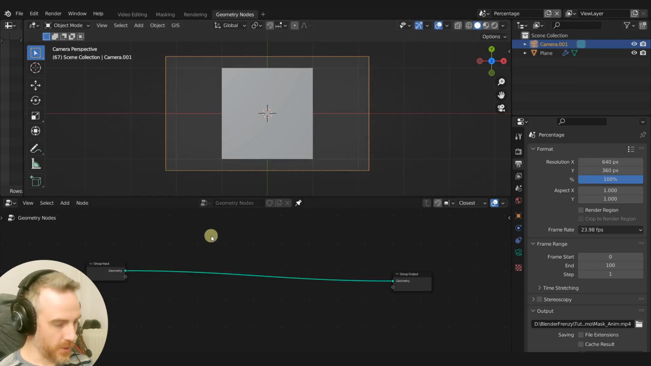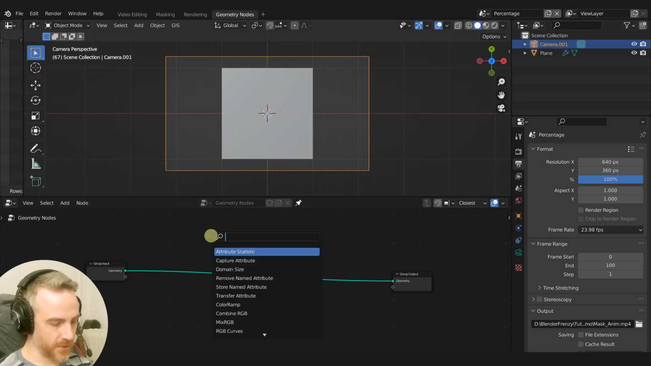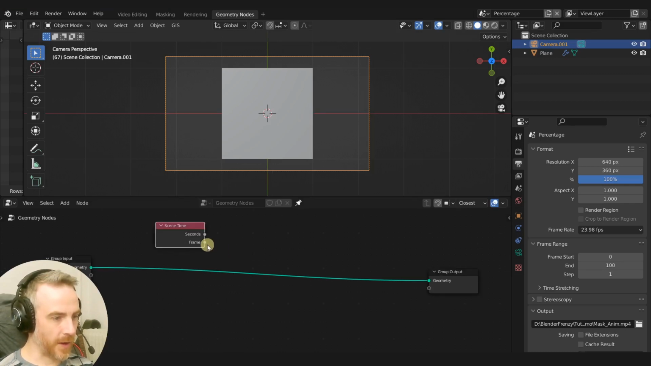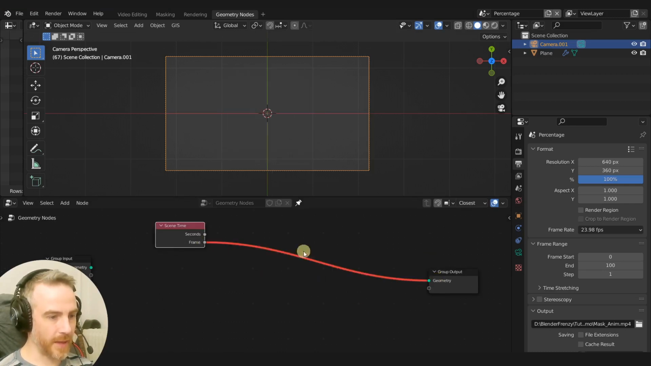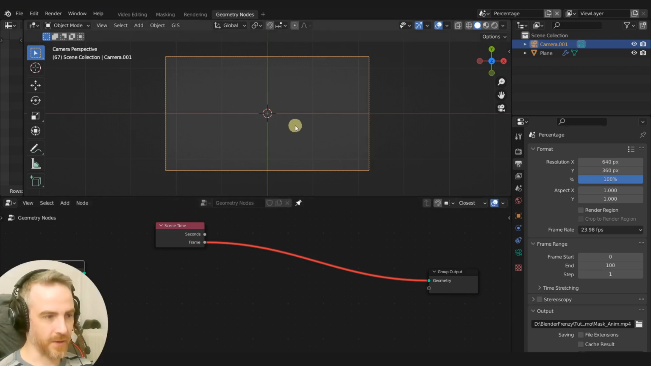So down here, we can Shift A to add in. And if before you press anything else, you can press S to search. And then I'm going to say scene time. And then we're going to grab our frame, and we can't plug that directly in. It does disconnect these, so you can't see our plane anymore. But the frame won't work because this is geometry and this is just a value.